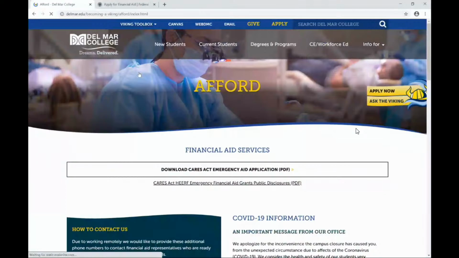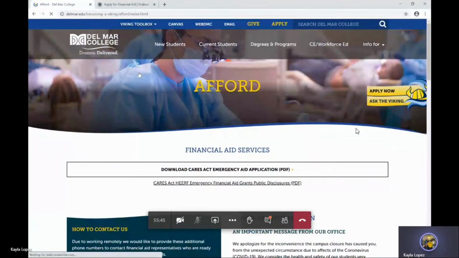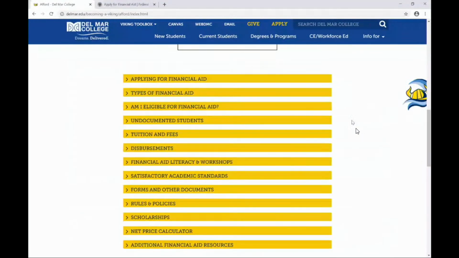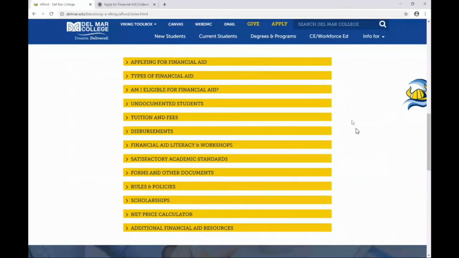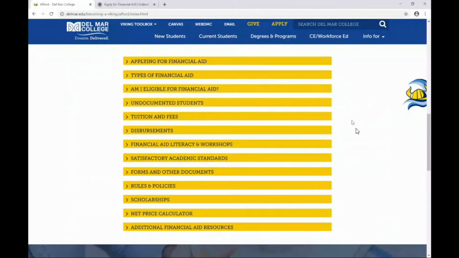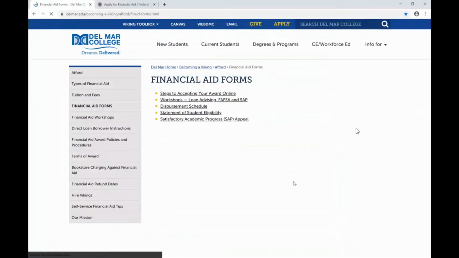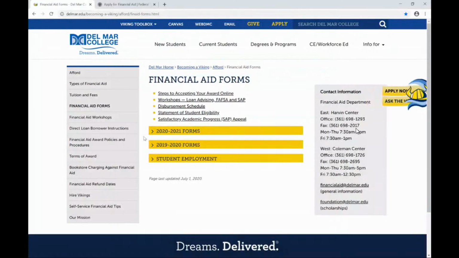Here is pretty much a list of important information that you guys can read up on, whether you're a first-time Del Mar College student or a returning student. Also, if you have any forms or documents that we are requesting, you can click right here where it says Forms and Other Documents. Open that up, and it's going to take you to a list of forms for financial assistance. We are in the 2020-2021 year, so a lot of the forms that we are requesting are going to be found right here under this page.